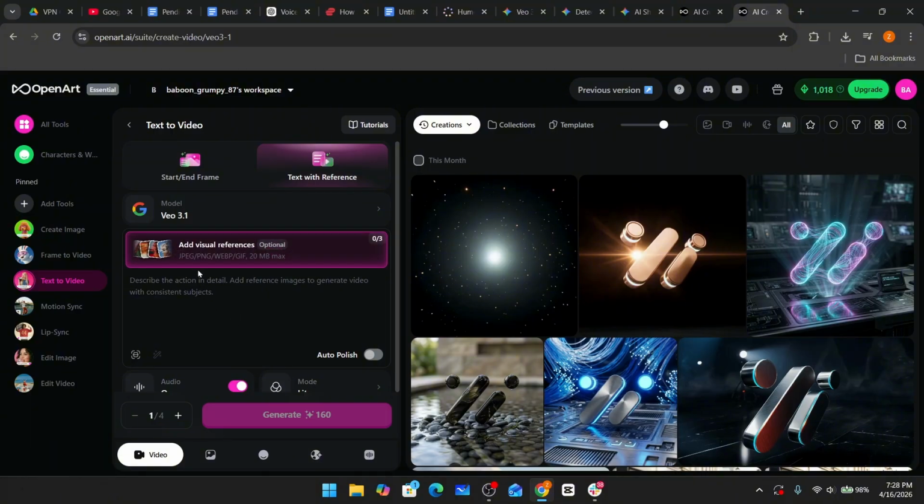Now you'll see the option to add visual references. This is optional, and you can either use it or skip it depending on your workflow. For the first scene, we'll skip it and generate everything using text only, so you can understand how powerful prompt-based generation is. Later on, we'll come back and use references to make things even more advanced.